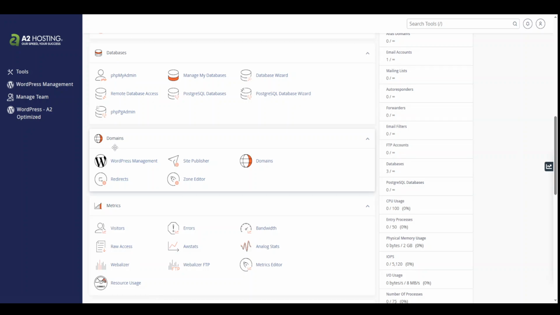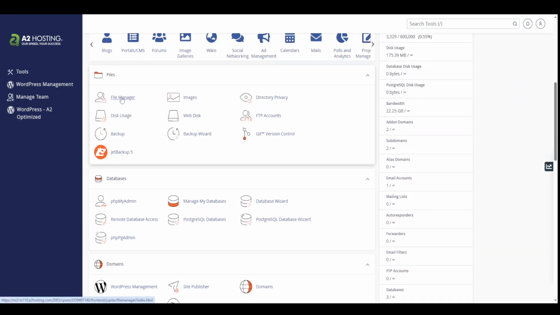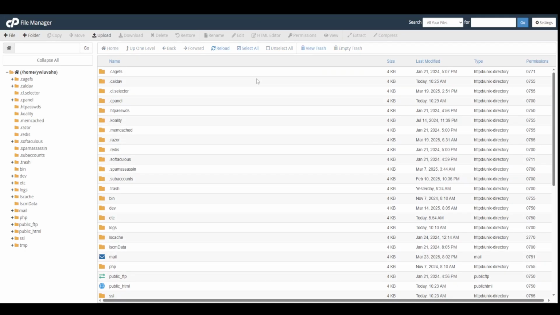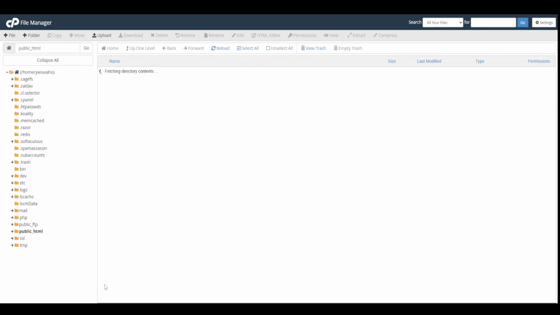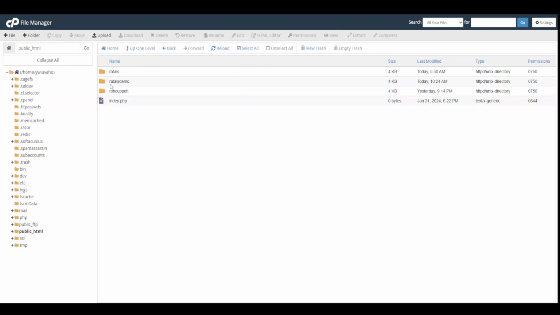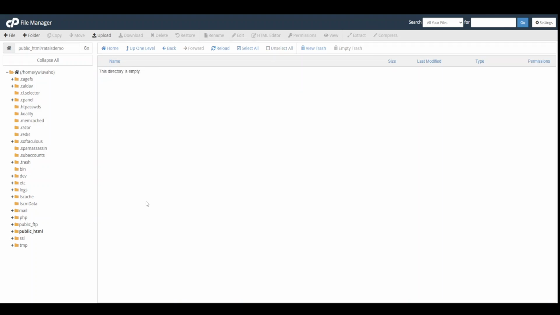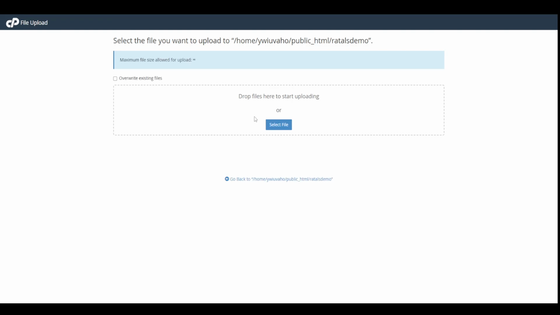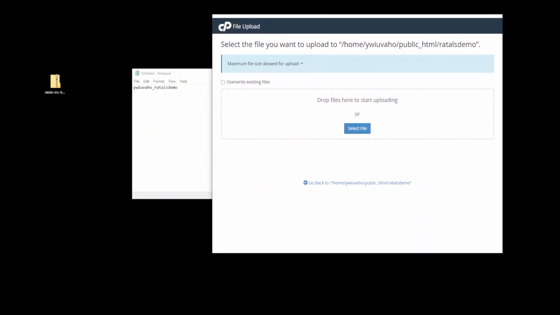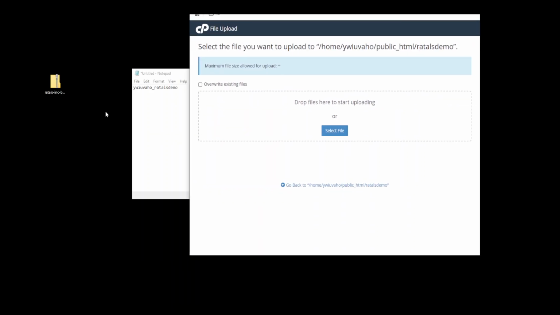Okay. So I'm going to go to my file manager, which is here. I'm going to open that up and go into my public_html, because remember in the last video, we set up our folder here for Ratals demo. And we're going to click on this upload button here. It's going to give us this upload page saying, here's where you can upload any software that you would like to. That's typically a zip file or some type of zipped up or compressed file.